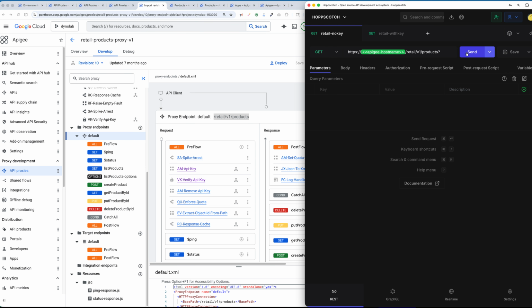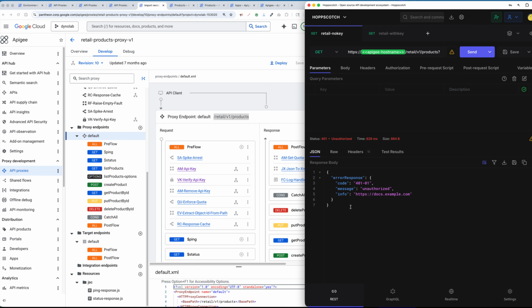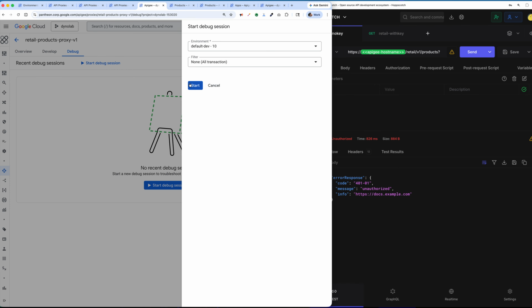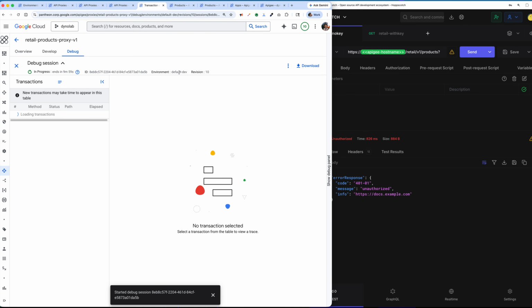I'm going to click send in this example, and when I choose send, I'm expecting an error. That is because I'm expecting an API key over here. Now, one of the cool features in Apigee is being able to use the debug console here. If I now start a debug session and generate the request again, even if it is an error, you can see that this is the second time that I've got an error.